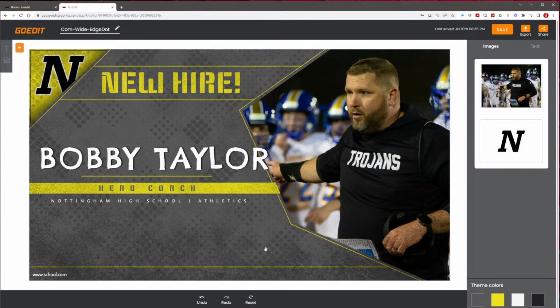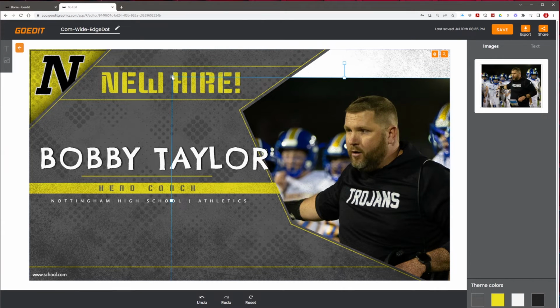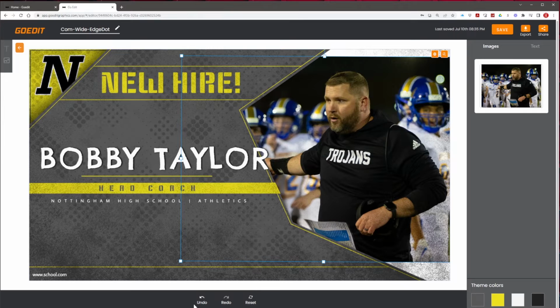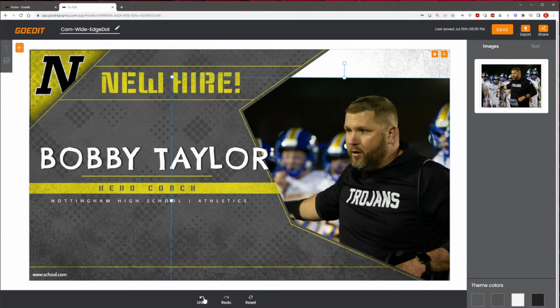great option. One thing I wanted to mention is the ability to go backwards and forwards and reset. So let's say that I started messing with this image and I kind of moved it over here, and then I wasn't happy with that. I can always undo, and get it back where I had it before.